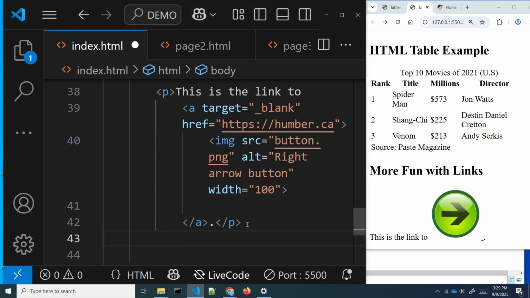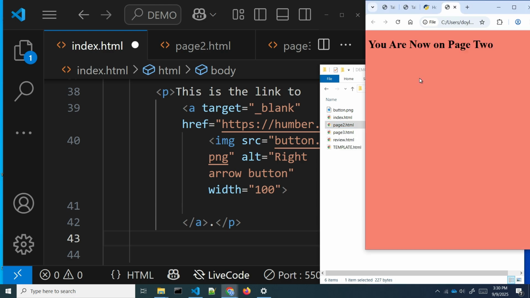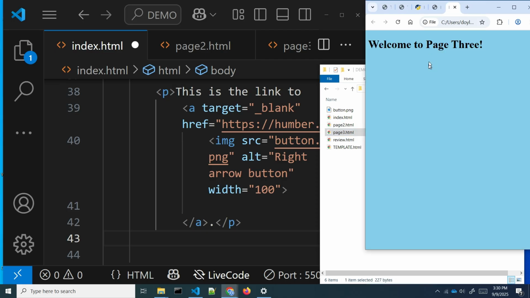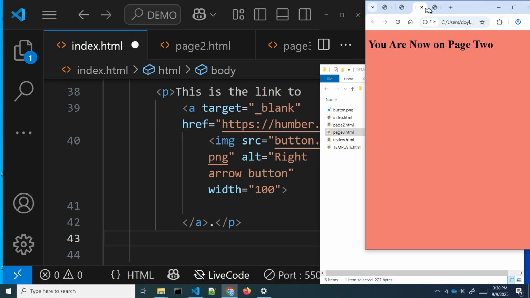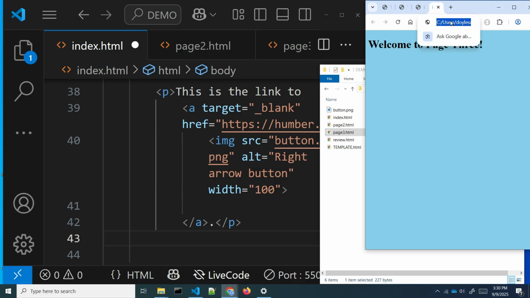Finally, what we're going to do now is, let me just show you inside the folder here. This is my index, my home page. I have a page 2 and a page 3. So I'll click on page 2. Look at how fancy that is. You are now on page 2. Page 3. Welcome to page 3. So these 3 pages are meant to be my website, but I can't get to them. I could ask my users to type this into the browser, but that's not very user friendly.